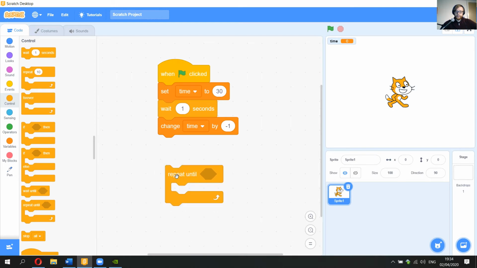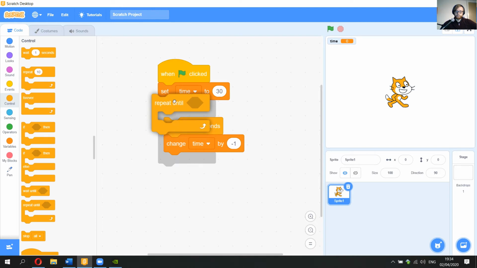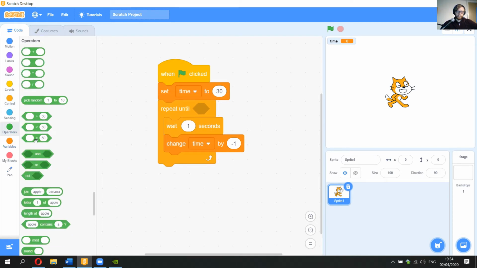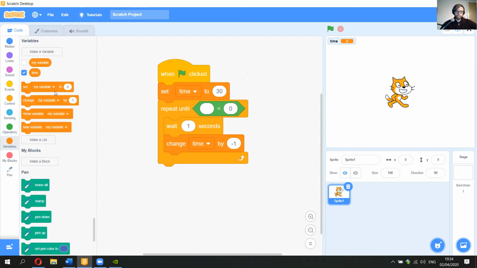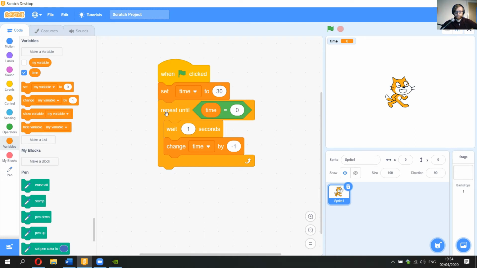And then I need to repeat this until the time gets to 0. So this block will be handy, repeat until, and in here the condition will be time equals 0. So repeat until time equals 0, the time variable. And this will work. Once I've started it, the time's going to be 30, and then it'll wait 1 second, take 1 away, so it'll be 29, it's not 0. Does it again, it'll be 28, it's not 0. And it'll repeatedly do this until the time reaches 0, and then this block will stop repeating.